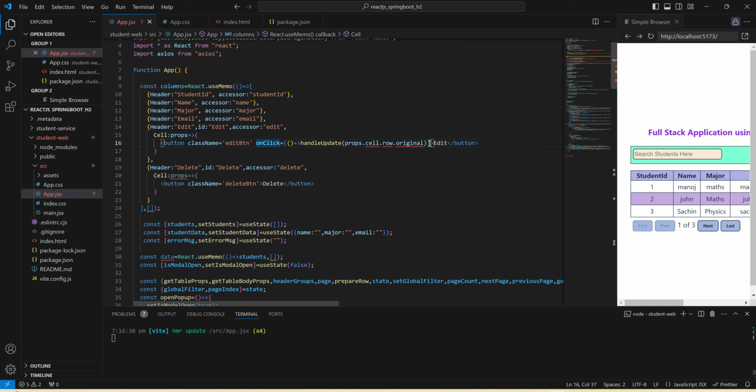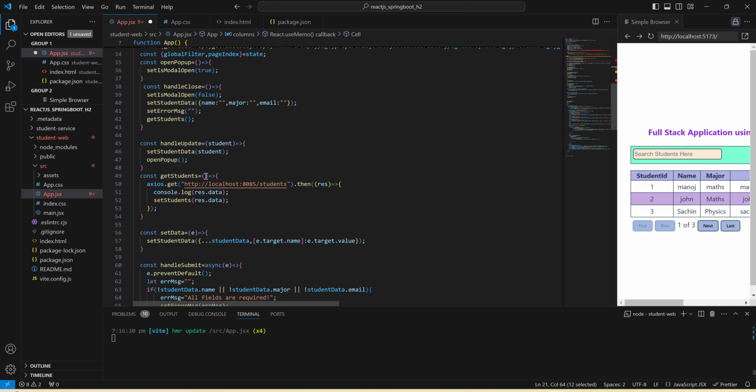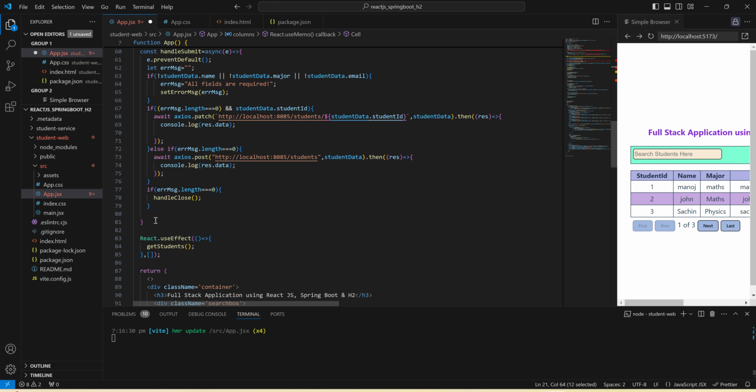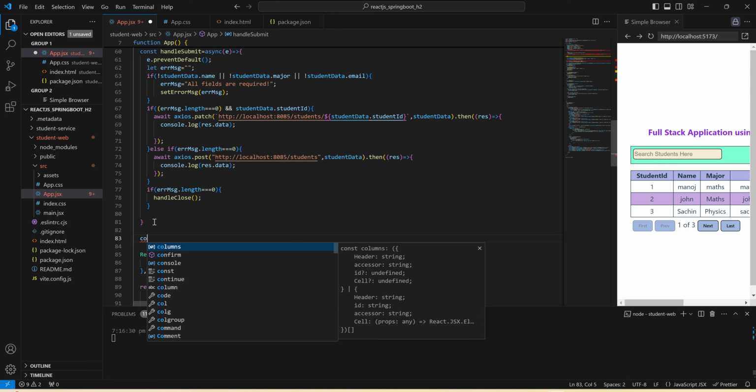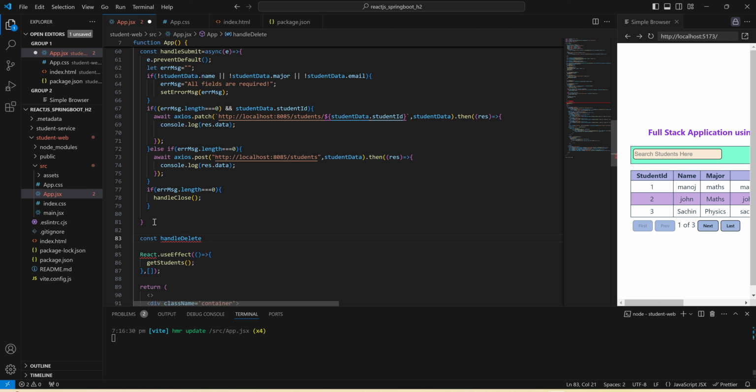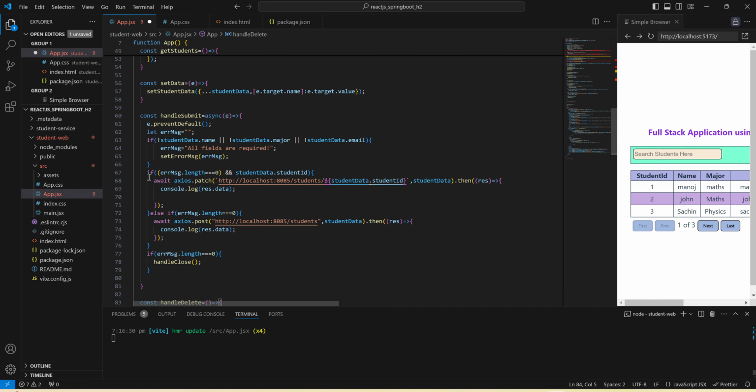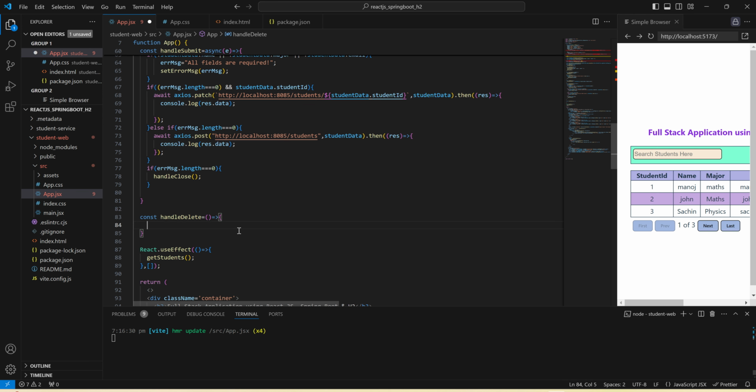On click, we can copy this and add it here, and here we can say it's handle delete, and we need to prepare one function for deleting the same. Let's say here is our constant handleDelete, and we can copy this code and add it into the delete part.